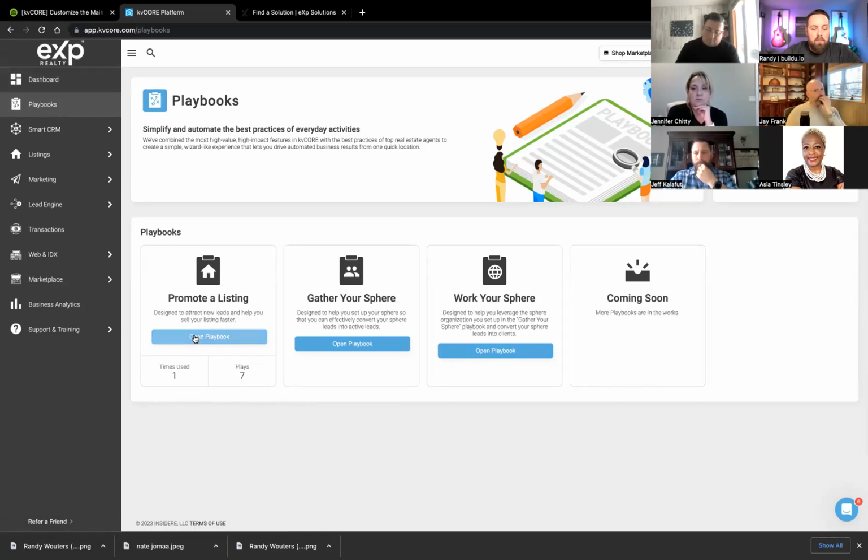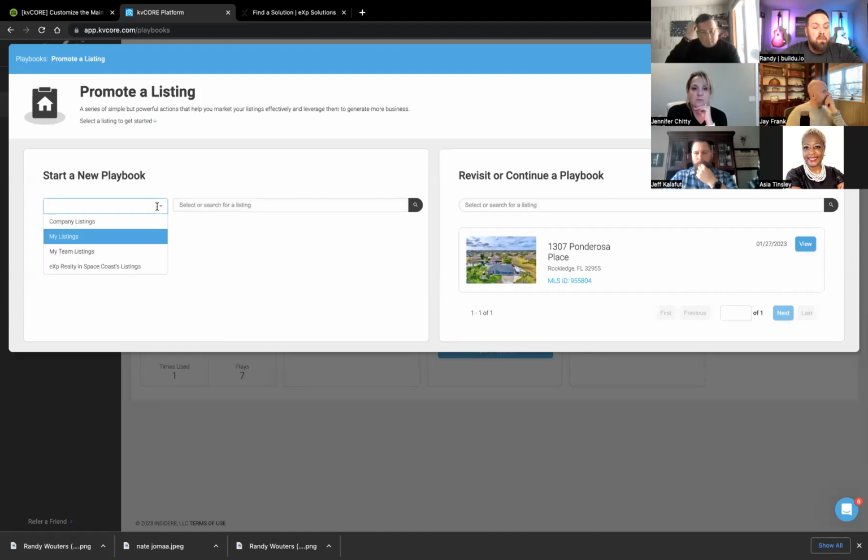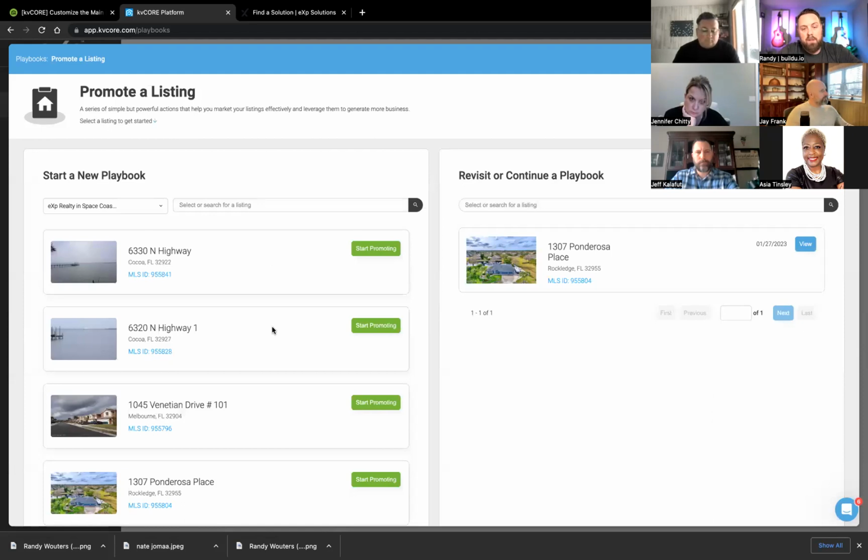We're going to open Playbook by promoting a listing. If you have a listing, promote your listing. Awesome. You can use Playbook to promote your own listings. If you are on a team and your team has listings, promote your team listings. Absolutely promote those. The third thing you would want to do is company listings, or you can do eXp Realty in your area listings. I'm actually going to do that one. I didn't click on that one before, but I'm going to do that one.